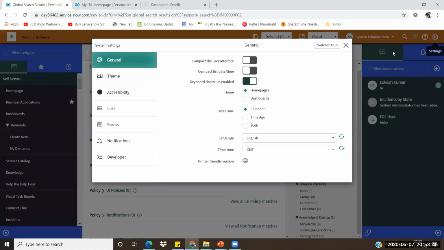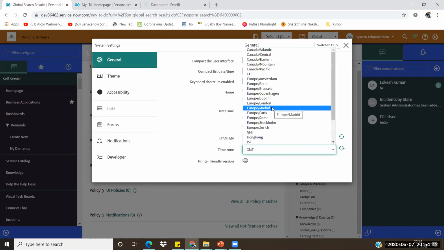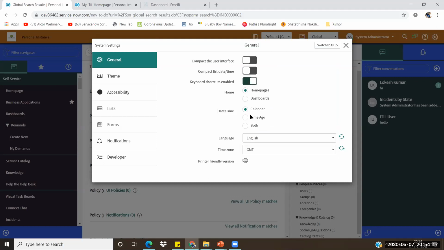The next is something called settings. In the settings there are a few changes we can make, but please note that whatever changes we make over here are related to the user specifically. This will not affect anything at the system level; it will always affect the user level. The first thing is in General. If you want to change the time zone for your specific user profile, you can change it here.